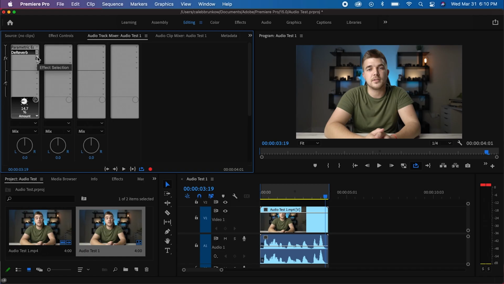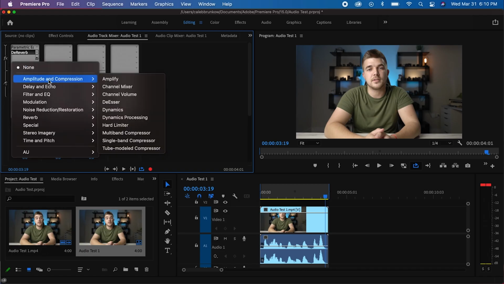Moving on to our third and final effect, and it's a good one. I like it a lot. It's like a one and done kind of thing. Not really, but you'll see. So we're gonna go over to our third drop down, and the first one, amplitude and compression. And then we're gonna go down to multiband compressor. And this is where the magic starts.